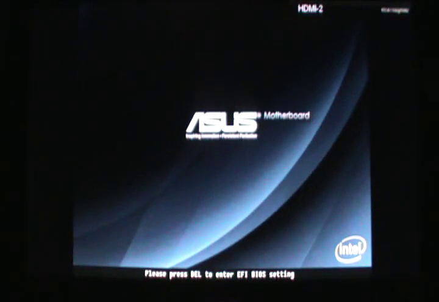Okay, when your computer reboots, you need to go into BIOS, and you need to make sure that virtualization is turned on. So when my computer comes up, I'll have to press the delete key, and the delete key will go into BIOS.